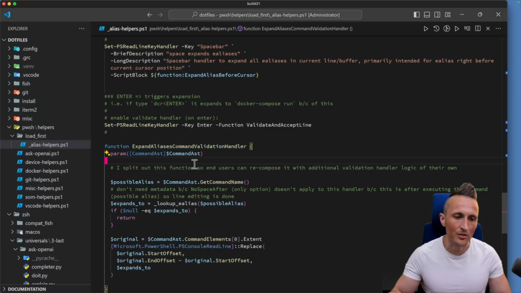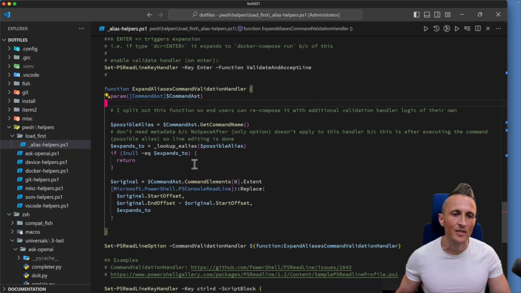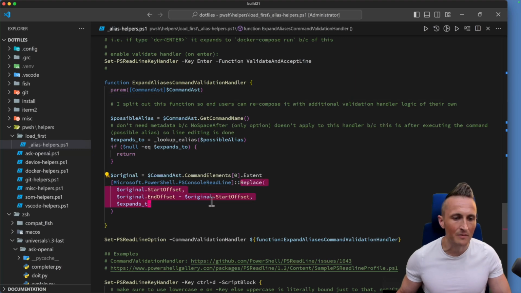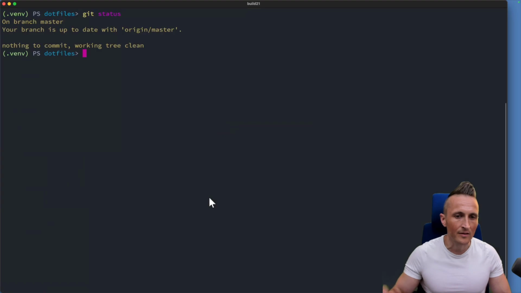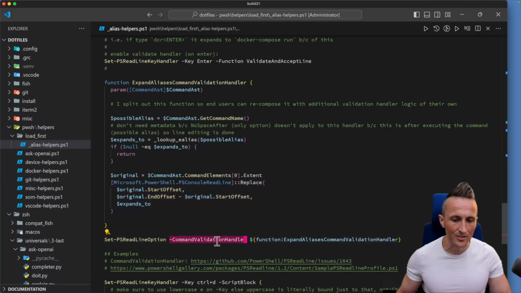So if you hit enter instead of space, in this case, I set this up as a command validation handler. So before the command is run, this will be executed and it'll check and see, is whatever command was run actually an alias? And if it is, then go ahead and expand it. And once again, it's just replacing the command and modifying it before the command is actually run. And then once it's run here, you can see it actually replaced GST with get status. So that's what actually gets executed. And then I'm registering that validation handler here.